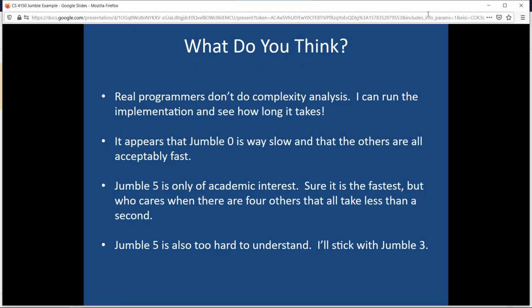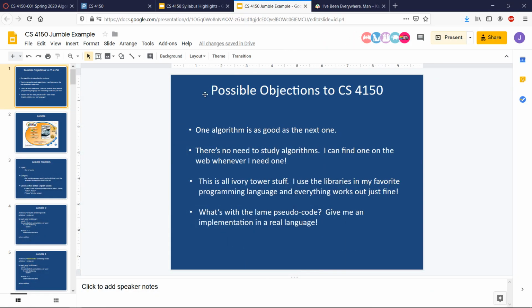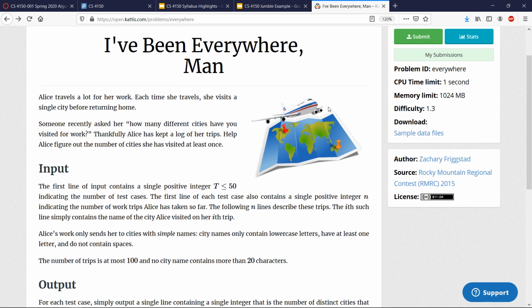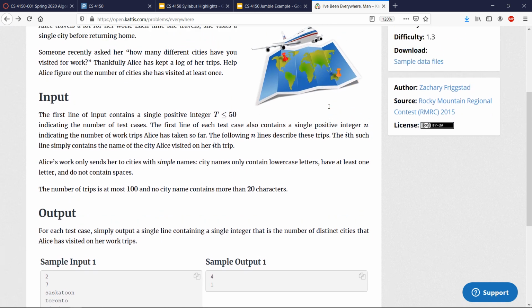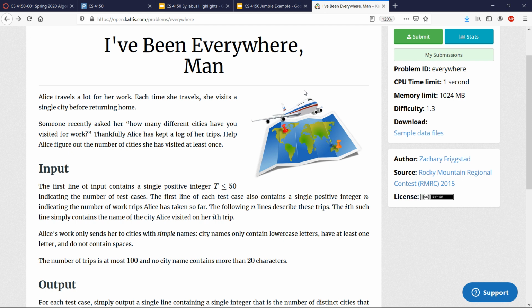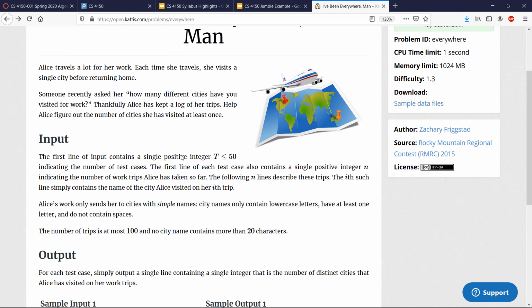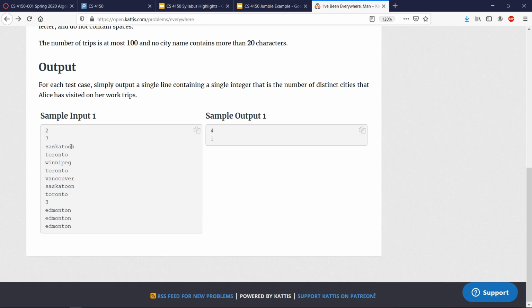All right, so to wrap up, I want to show you what Kattis looks like because you'll be spending some time in Kattis. This is an example problem in Kattis. Kattis as a site has all kinds of programming problems. Usually there's a little story, and I'll just tell you quickly. Alice travels for work. She visits cities, and people ask her, how many different cities have you visited for work on a trip? And you're supposed to calculate that.